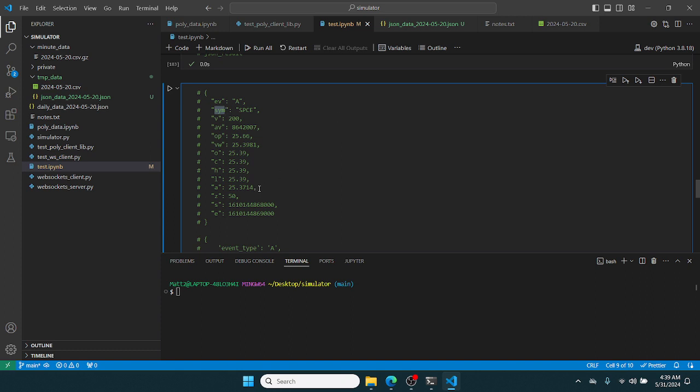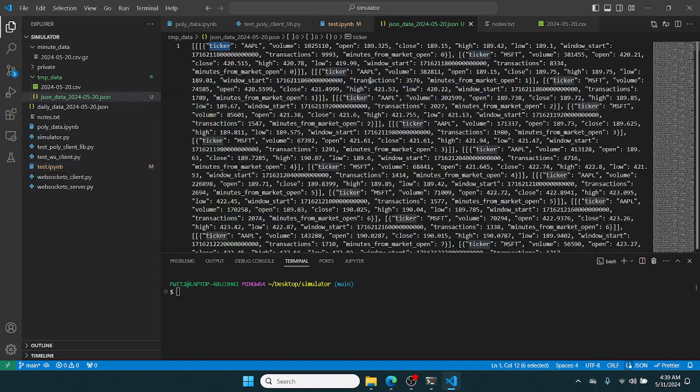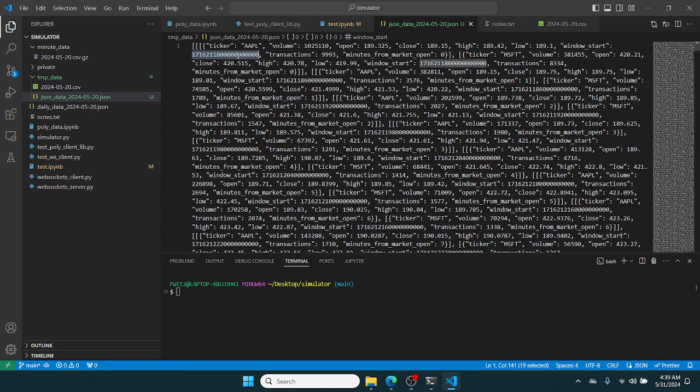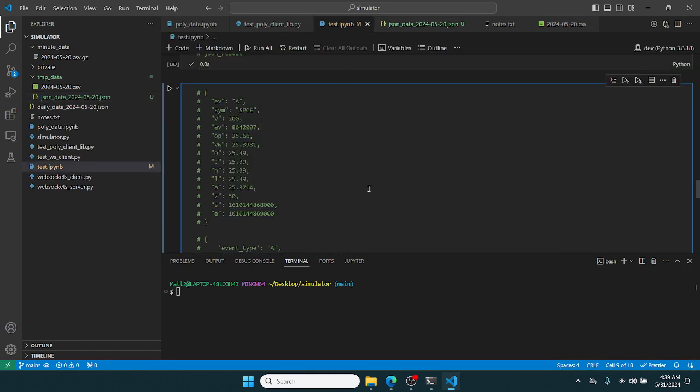Also, yeah, I need to convert from nanoseconds to, I think these are milliseconds. I don't know why they're using nanoseconds. I don't see the point. These, according to them, are just minute bars. So I don't get that, but whatever.